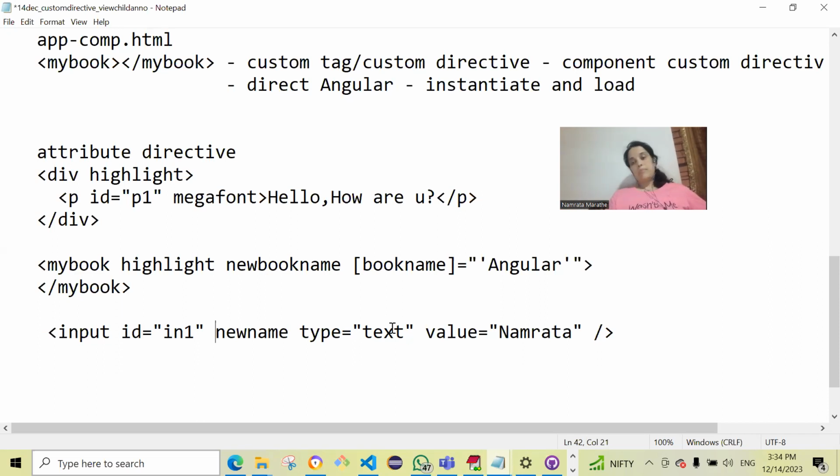So that is a direct DOM manipulation. But in Angular, you don't do direct DOM manipulation. You try to change the element in an Angular way. You try to do DOM manipulation in an Angular way. So directly you won't access the element. You will indirectly access the element and manipulate it.